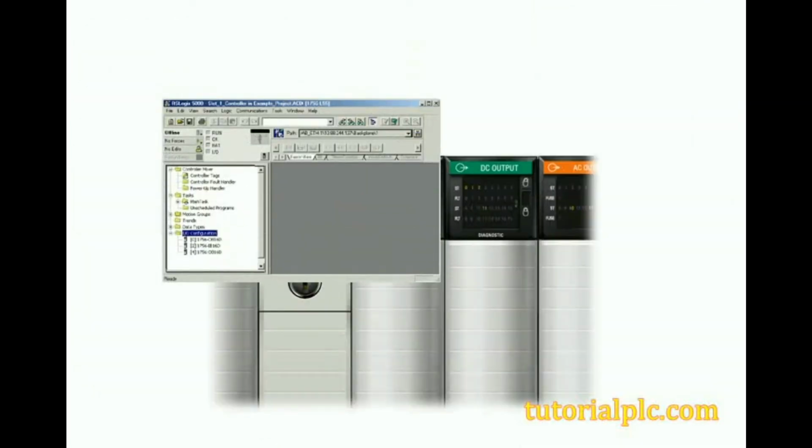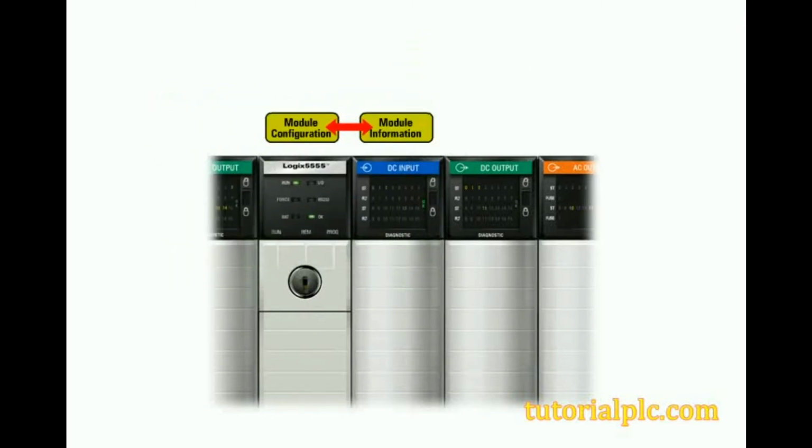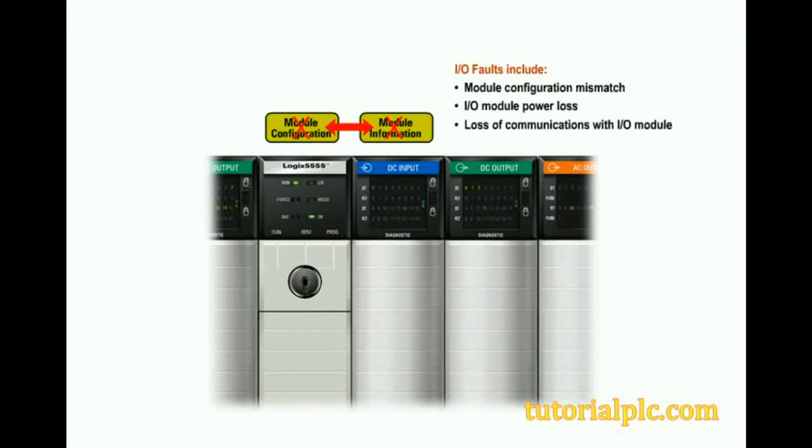After a project containing configurations for I/O modules is downloaded, the module information from the I/O module is compared to the configuration in the project. If a mismatch is detected, the controller generates an I/O fault. Additional examples of I/O faults include I/O module power loss and loss of communications with an I/O module.